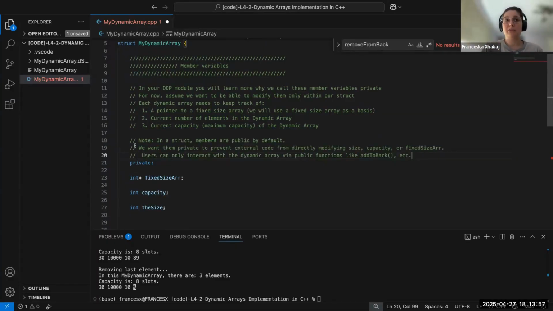By default, in C++ structs, all the members are public, but we want to have those ones private to prevent other people from directly accessing our memory location or our capacity and modifying them. We will only allow people to modify these kinds of member variables via functions, right? And as I said, in the OOP module, you're going to learn a little bit more about this.